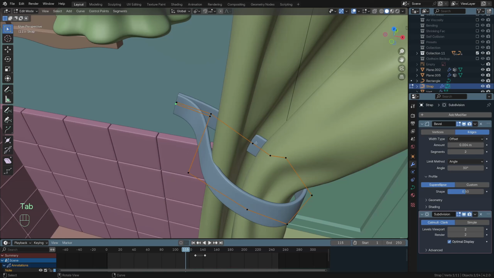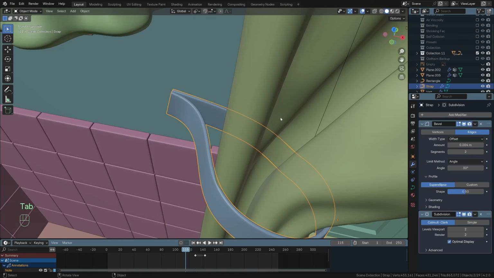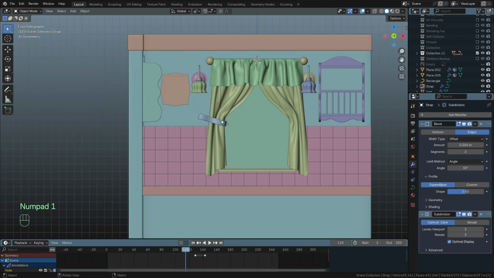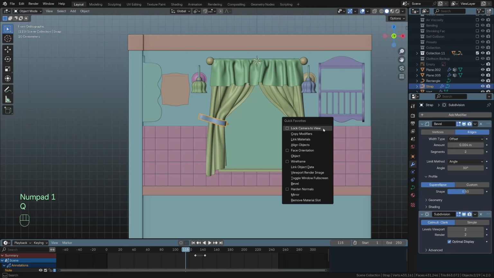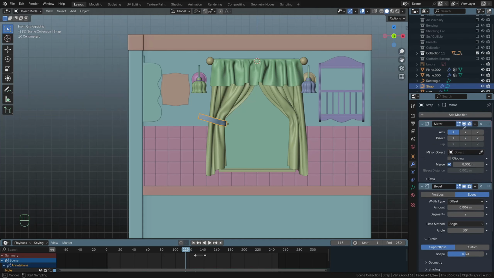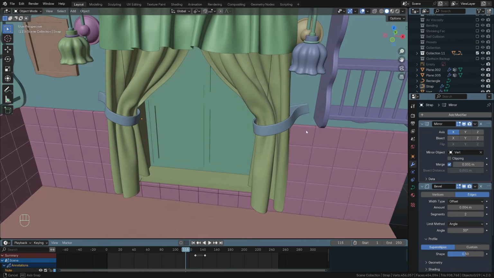So there is a little bit of overlapping here. So I'm just going to grab this, press Y, move it out. Okay, anything that is behind the curtain, it's not our problem. So I'm just going to leave that as it is. And let's go ahead and add a mirror modifier to this and move this above all these modifiers. Let's choose our curtain rod as a mirror object. Now this is perfectly fine.